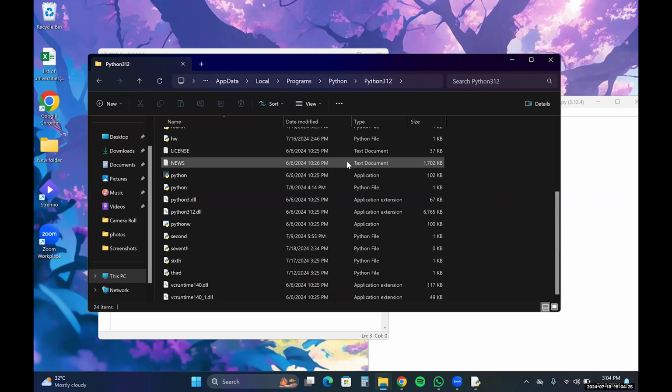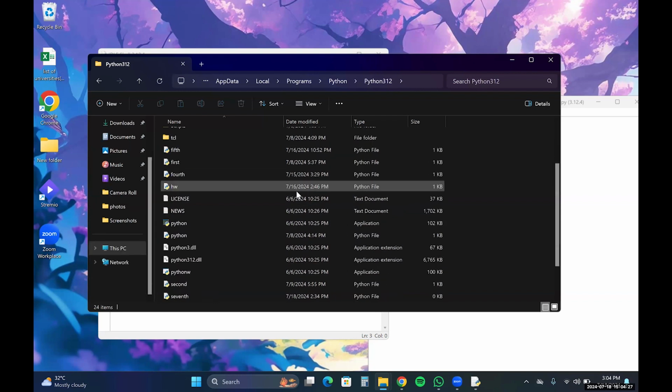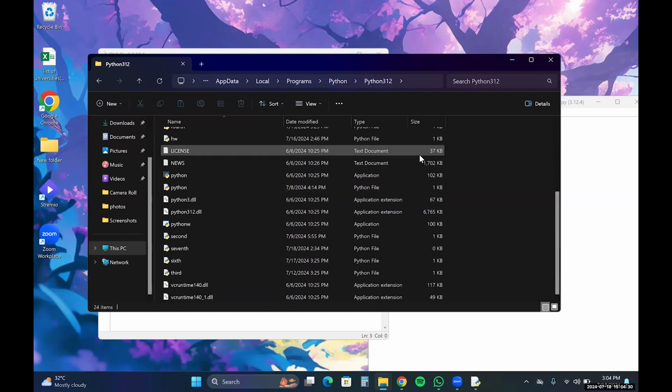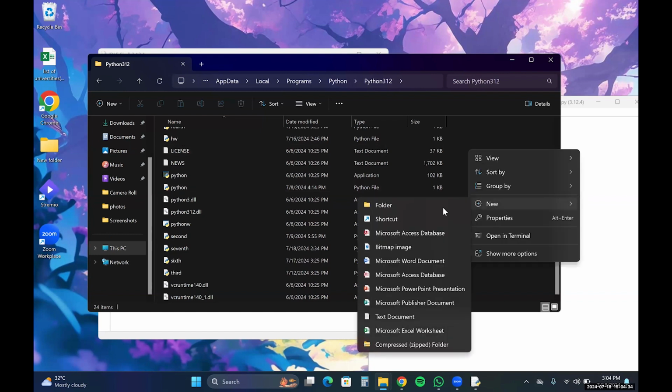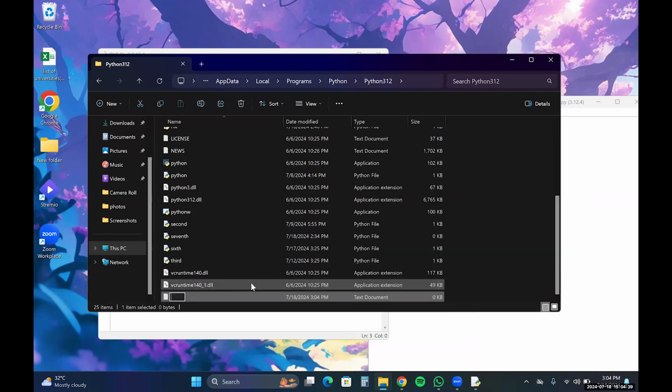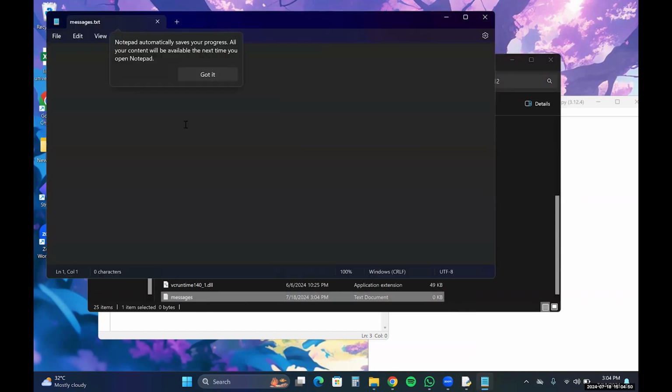So now we can do this in multiple different ways. First off, right click, new text document. Name it messages or something. The name is important. Whatever name you choose, that's the name we'll refer to it by. That's the only thing. Open that, and then you might have to copy and paste the path again, because we copied it earlier.